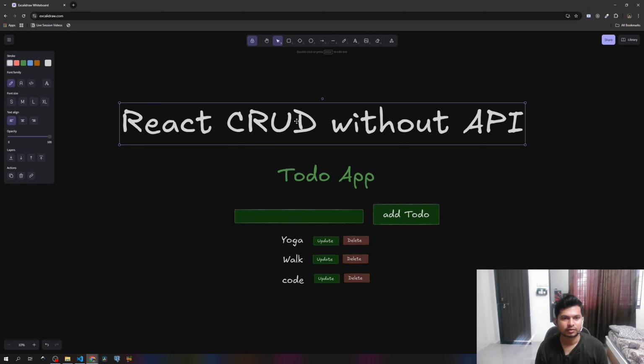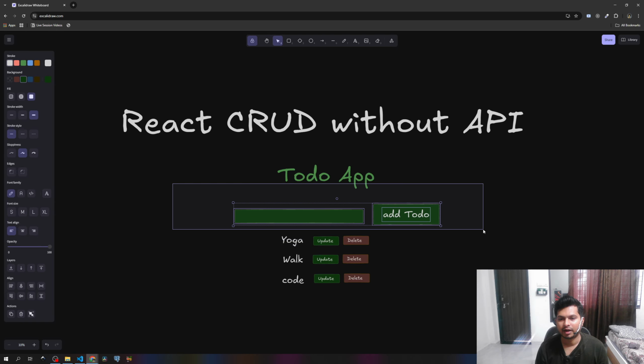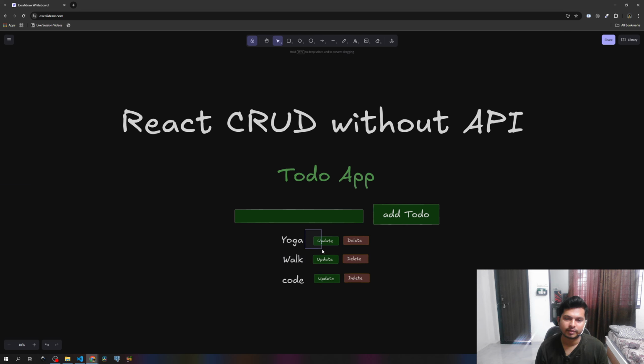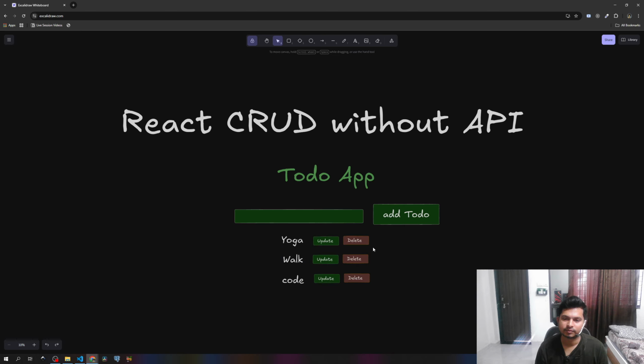In this video, let's do a CRUD operation without API in React app. That will be this basic to do app, so we can understand create, read, update and delete. Create will be add to do, read will be all the to do in the list, update will be we have to update, and delete will be we have to delete any of these.